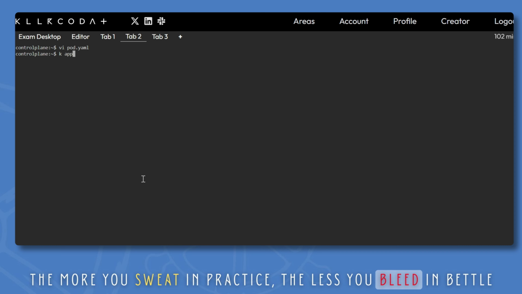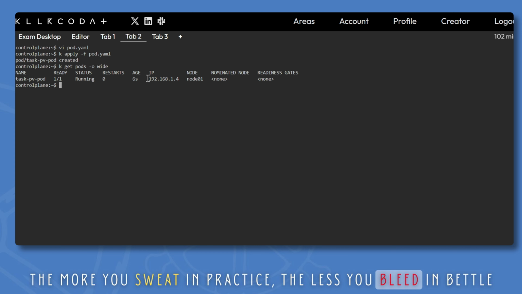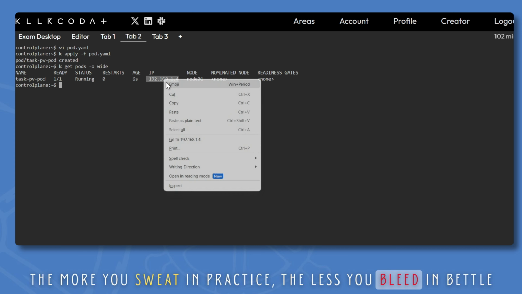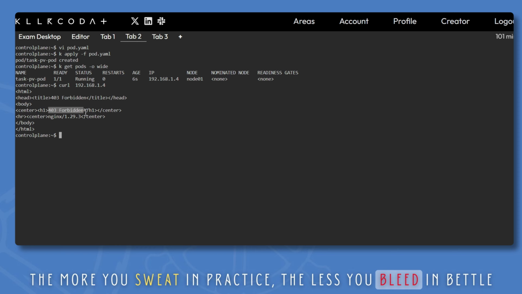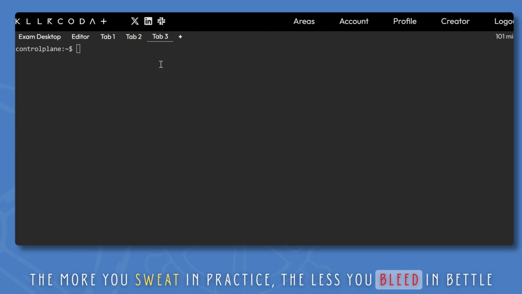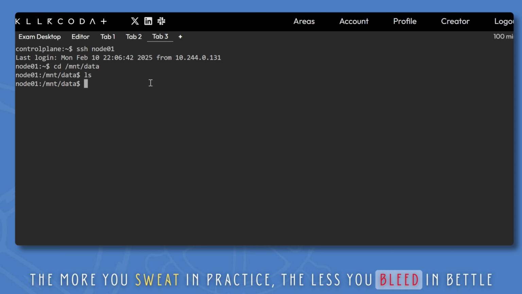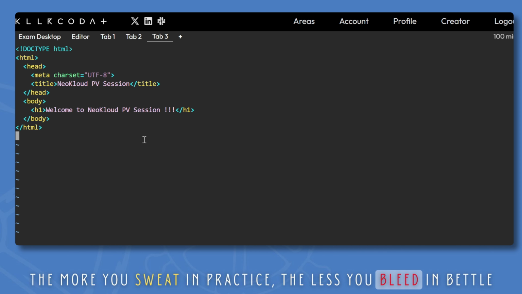:wq. So k apply -f pod.yaml. So k get pods -o wide. So here you will get the IP address, this. So curl it. Here you will get forbidden, because if you SSH to node01 and cd /mnt/data, nothing is there. So you need to create something. So I will create an index.html file here, write this small piece of code, and :wq.